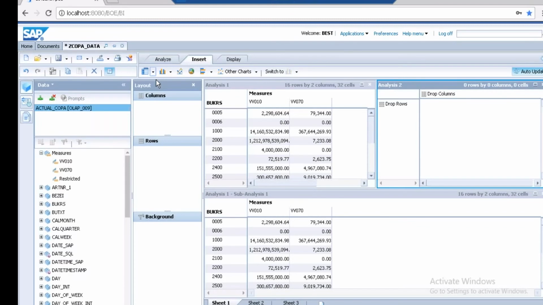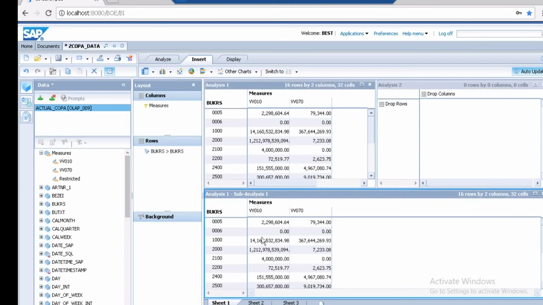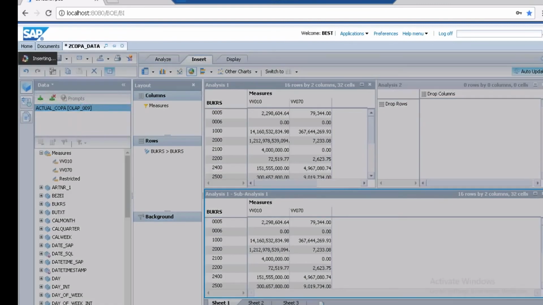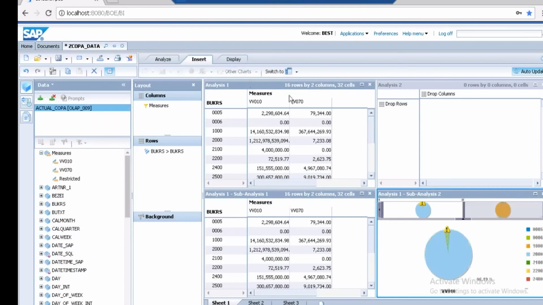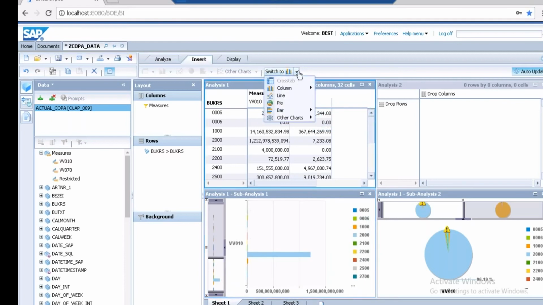Now here you can see participants. So here you have analysis 1, and here you have analysis 1 dot subanalysis 1. Now once you have analysis 1 and subanalysis 1, you can click on pie chart. Once I click on pie chart, you can switch to different charts: clustered bar, column, and here you can switch to stacked bars.